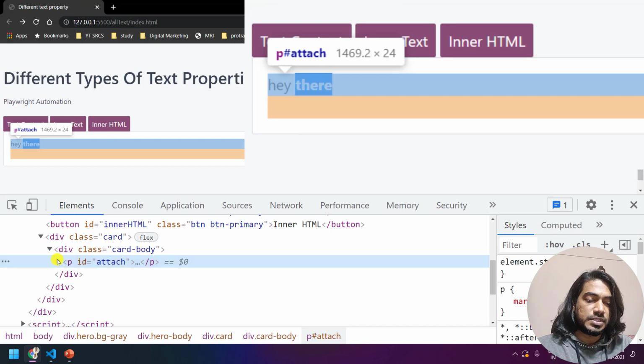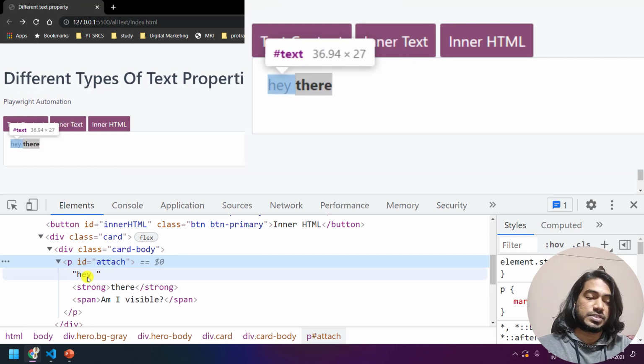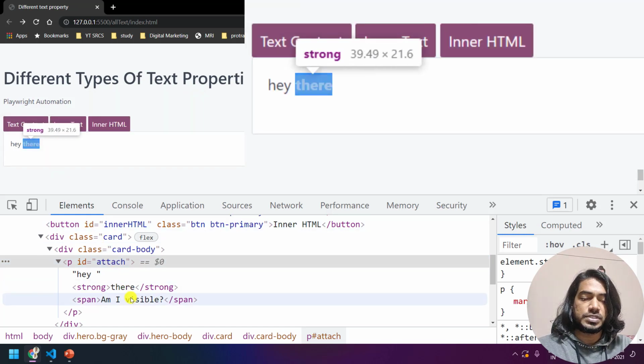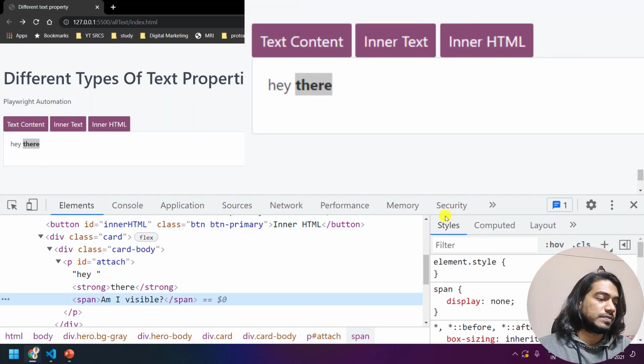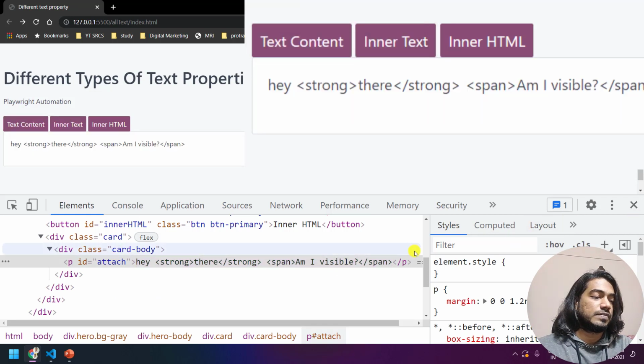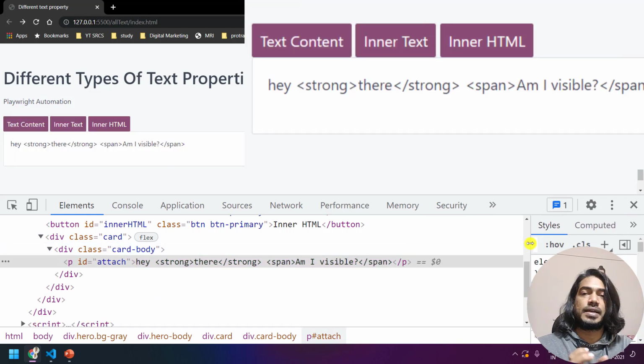If I expand this attach now, you can see we got the first text "hey", and then the strong tag with "there", and the span "am I visible", but it is not visible on the UI because of the display property. Within the style tab, the span has display set to none. If I uncheck this, you can see it reflecting on the UI, but by default it is set to none, so we cannot see it. Then we have inner text. If I click on that, you can see that whatever text is there is attached as a string.